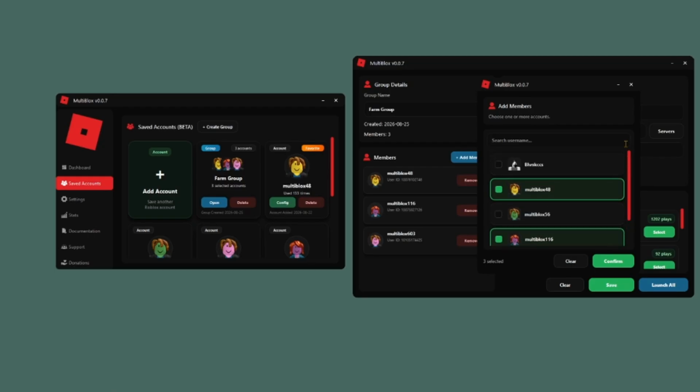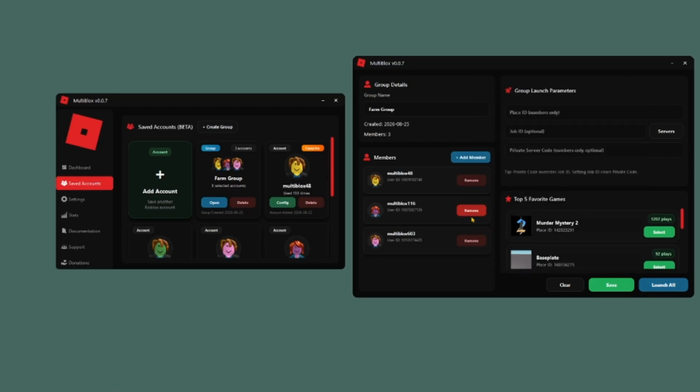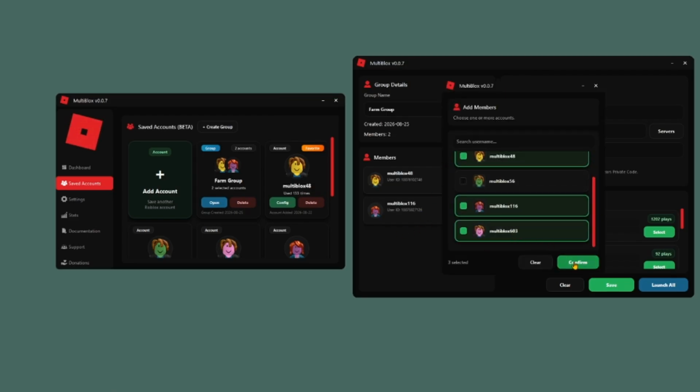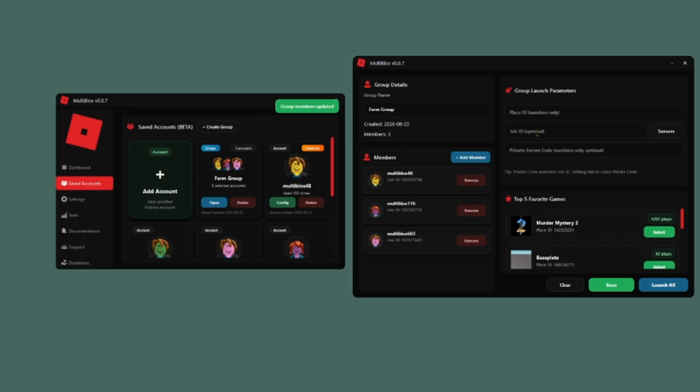Here, you can enter the place ID of the Roblox game you want your accounts to join. You can also enter a job ID, which allows you to target a specific Roblox server. The job ID is completely optional. If you're using a private server, you can also configure a private server code. As you continue using multiblox, your 5 most frequently used games will begin appearing at the top, allowing you to quickly select them instead of entering the place ID every time.